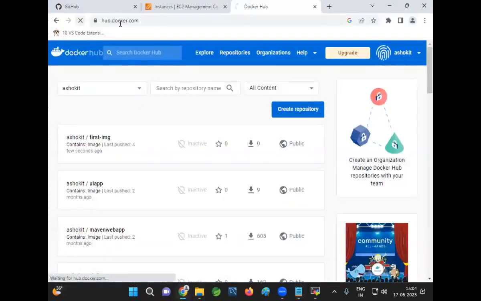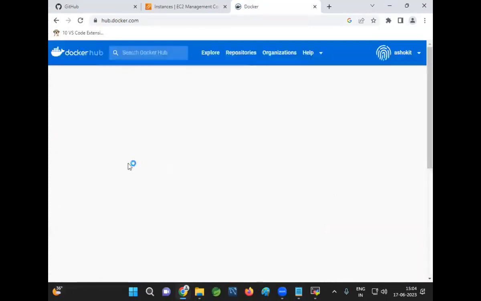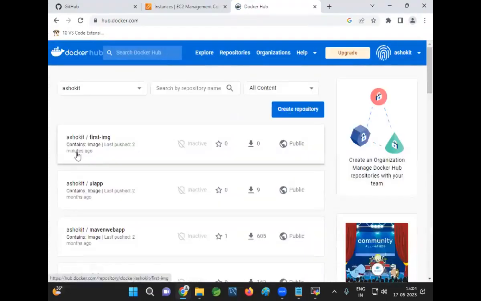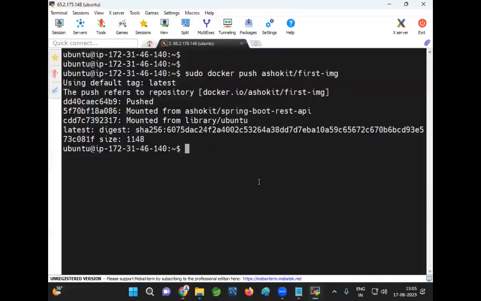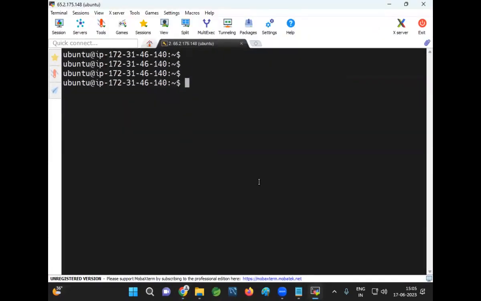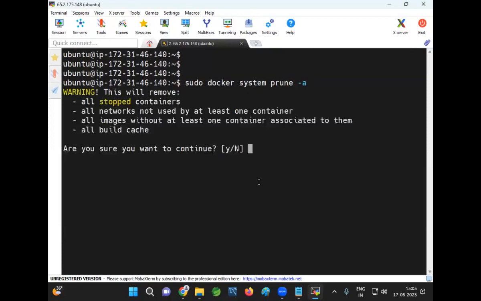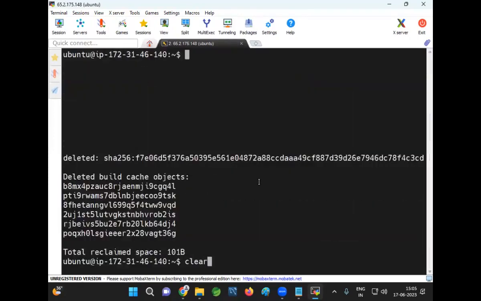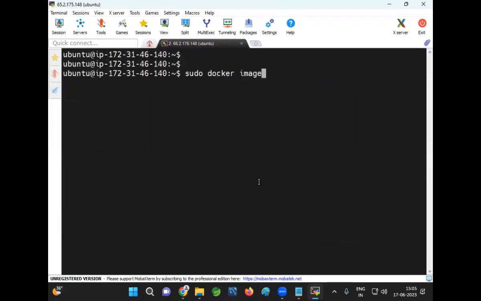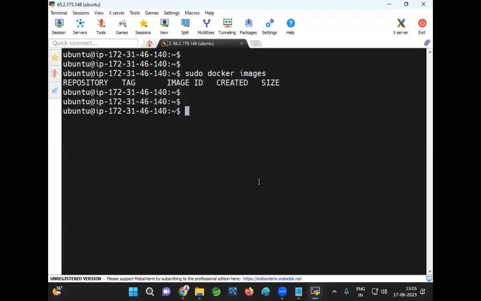Go here and refresh. Whatever the image we pushed, that image we can see in our Docker Hub account. My first image got pushed into Docker Hub account. Anybody can pull my image. What is the command to pull the image? Now verify. Sudo docker system prune -a. I'm deleting everything. Okay. Sudo docker images. Anything available? No.